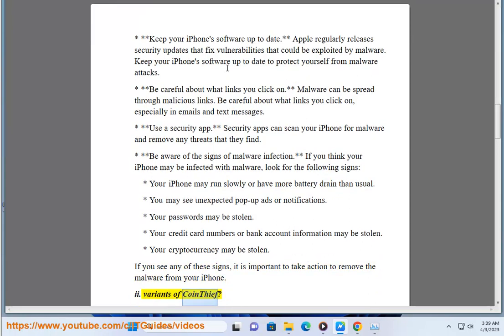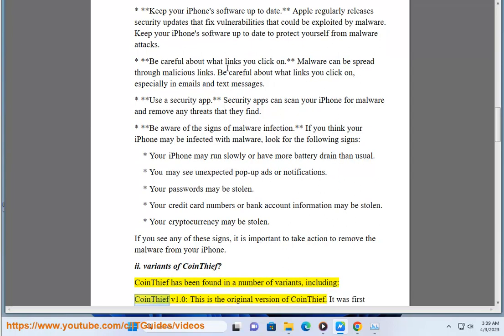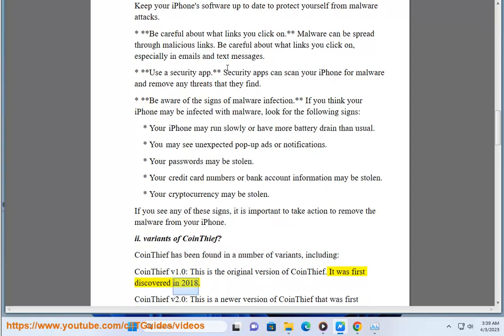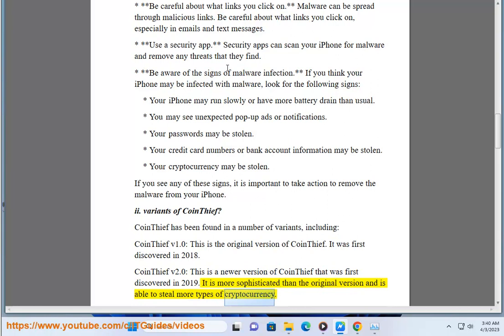2. Variants of CoinThief. CoinThief has been found in a number of variants, including CoinThief v1.0. This is the original version of CoinThief. It was first discovered in 2018. CoinThief v2.0. This is a newer version of CoinThief that was first discovered in 2019. It is more sophisticated than the original version and is able to steal more types of cryptocurrency.